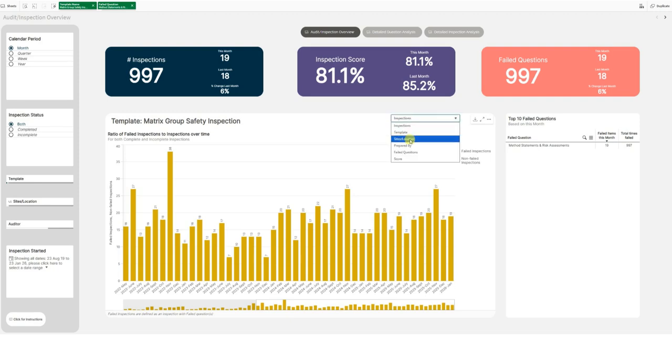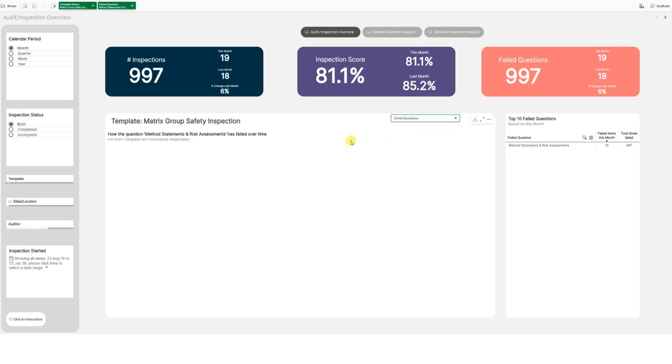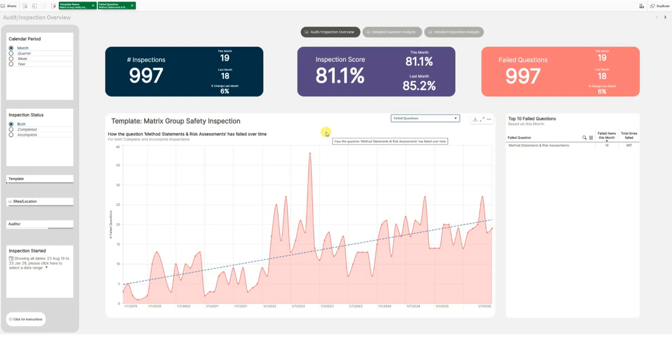If I now look at my failed questions, I get a different view. So now what I'm looking at is this one particular question, and this is how the statement here reaffirms that. What is the trend over time for this question? And I can see here that that question is trending up. So we still haven't got a handle on the amount of times that that question has been failed and is occurring over time. So once again, you can see here that this question is across that template and what the trend is like.